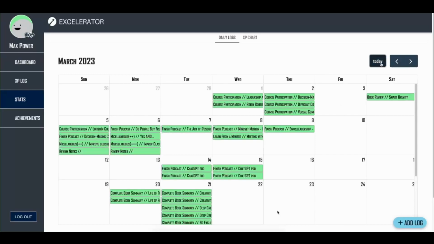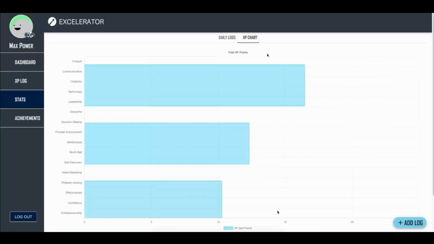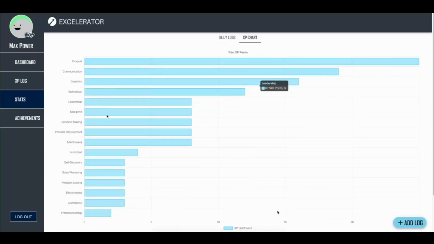Going over to the XP chart, this is a list of their current skills and kind of where they're at XP-wise in comparison to one another. So they can hover over here and see, okay, croquet has 25 XP points, communication has 19 XP, and so on and so forth. So they can just see kind of where they're at in relation to each other, which skills are the strongest and which are the weakest, and so on.